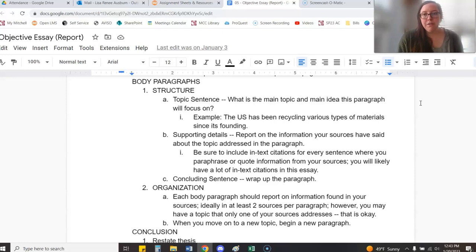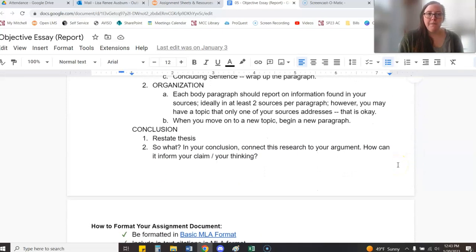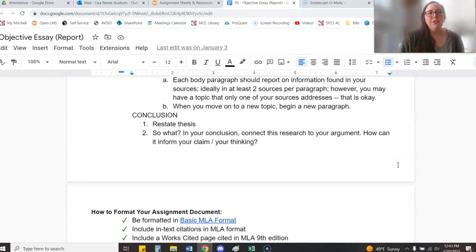Supporting details will be all of the research that you've found, summarized, paraphrased, and quoted, including in-text citations and lead-in phrases. You should try to blend more than one source within your paragraphs because you're going to organize it topic by topic and not source by source. So there's no reason to just have one source in one paragraph and then another source in the next paragraph.